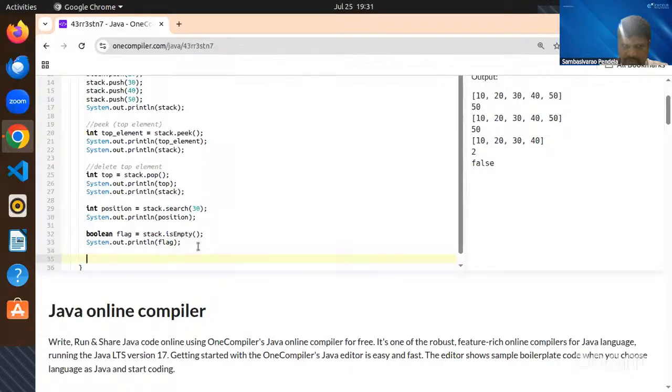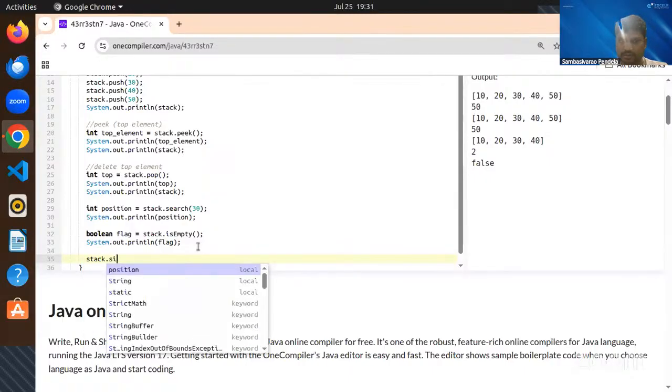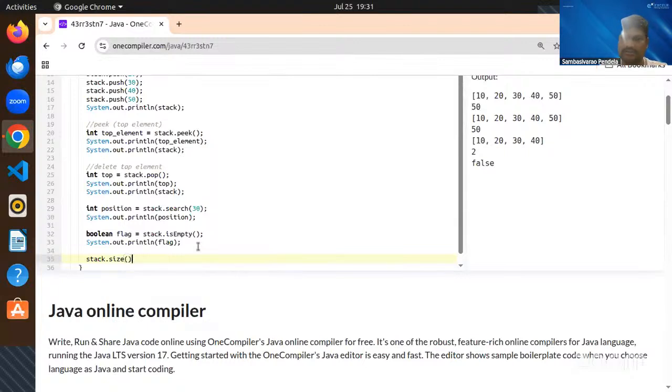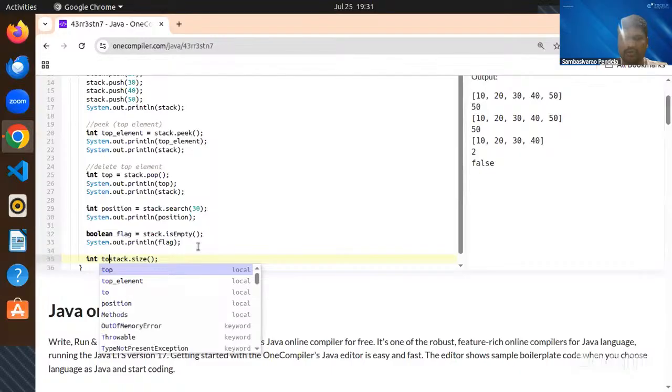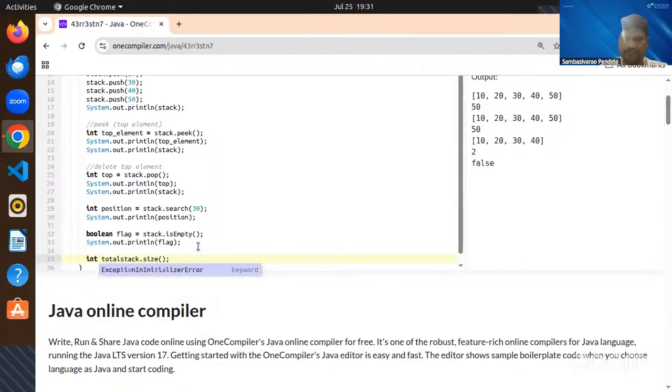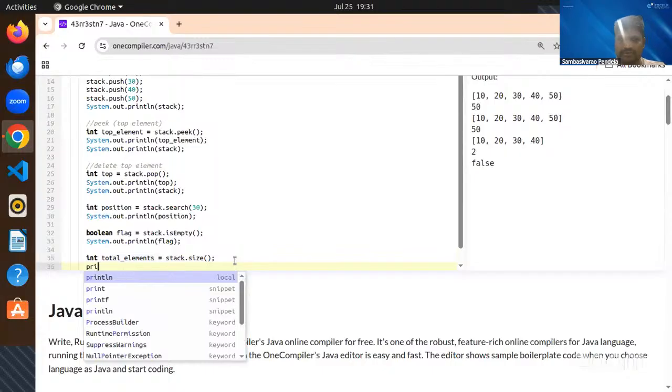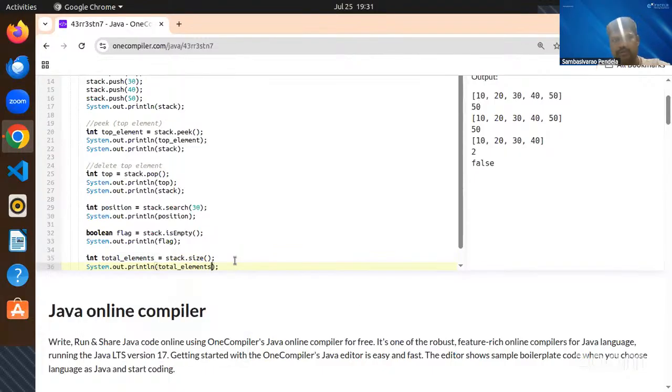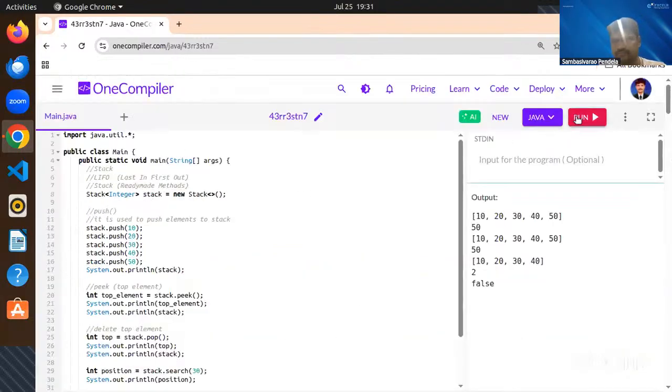How to know the number of elements? Stack dot which one? Size. Stack dot size. Here which type we need to place? Int total number of elements. Print the total number of elements. How to print the total number of elements? Here we should have the value, and we need to print the total elements. Now, how many elements are there? 4 elements are there. Fine.